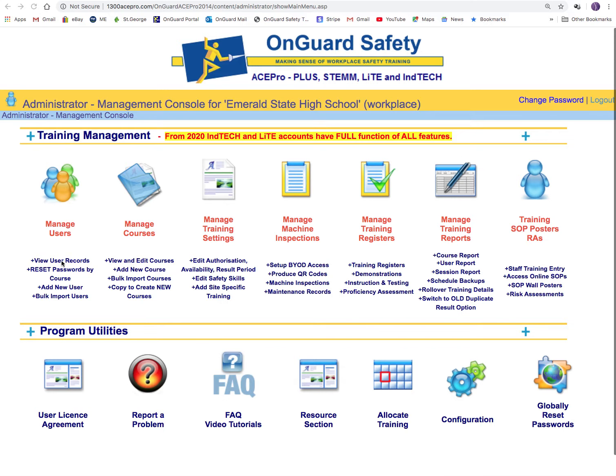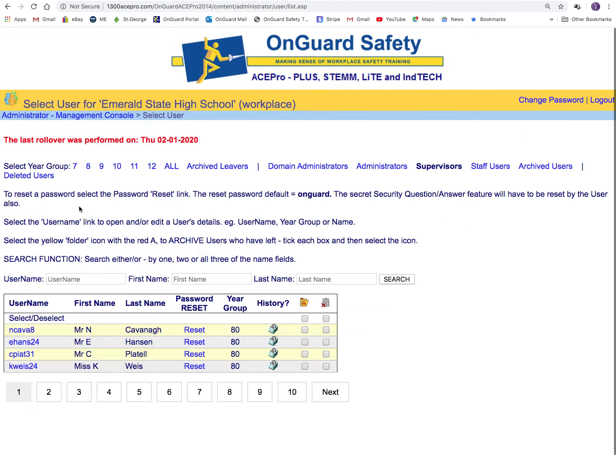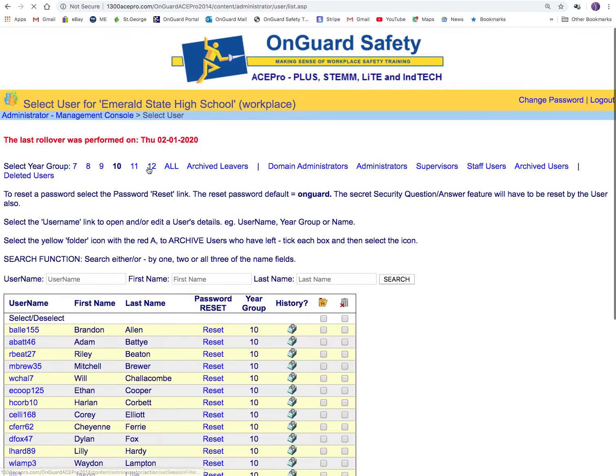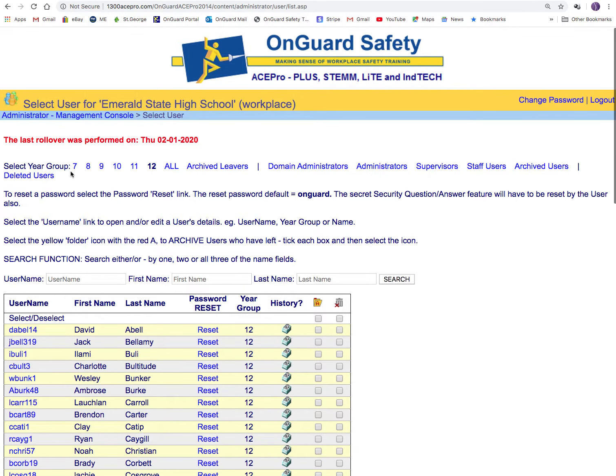Your students generally are already in, so if we have a look at our view user records, it'll actually show us that all of our students are in. I'm assuming you've only got year 10s, 11s and 12s. If we need to add any others, we can go through that in another process.